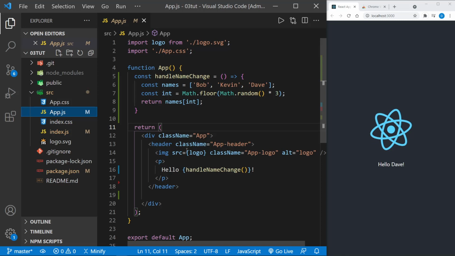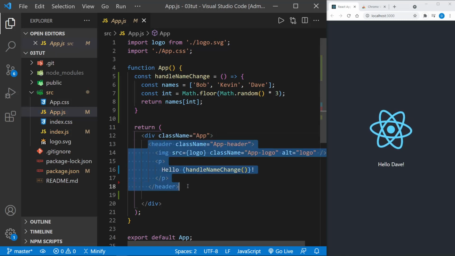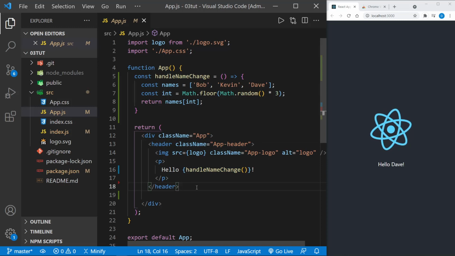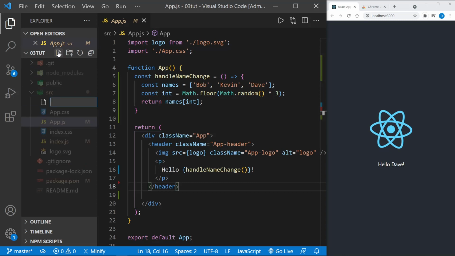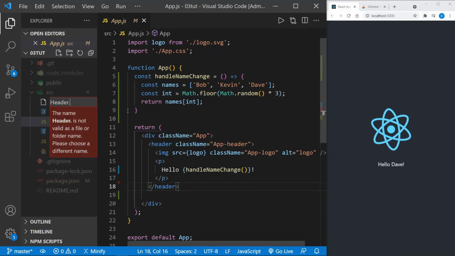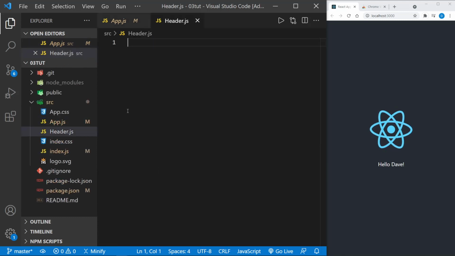So notice we have our div with the class name of app, and then we created a header. So instead of this header, let's just go ahead and create a new file. And I'll do that over here in the file tree. And I'm going to name this file Header with a capital H.js. And now that I have this empty file, I'm going to use the snippets.